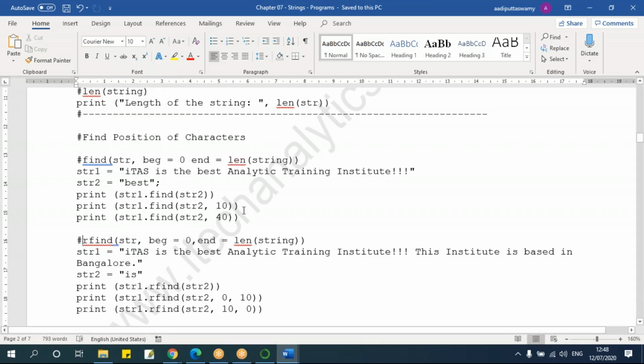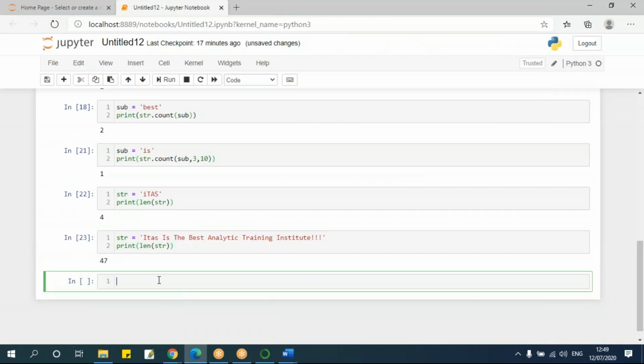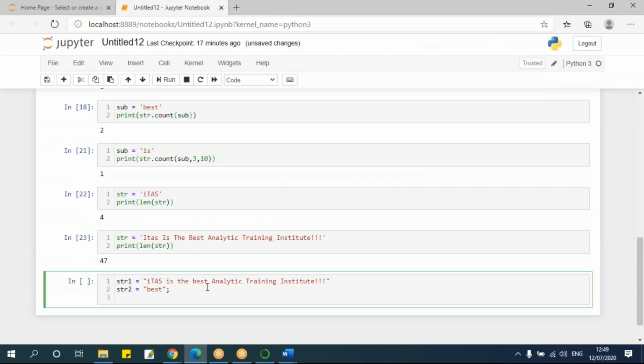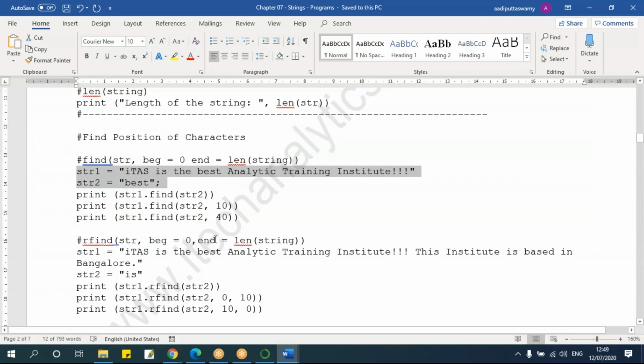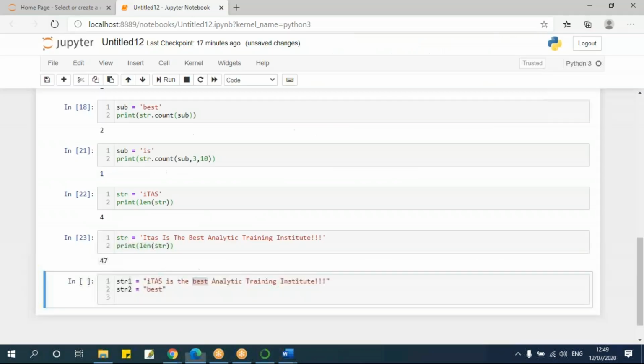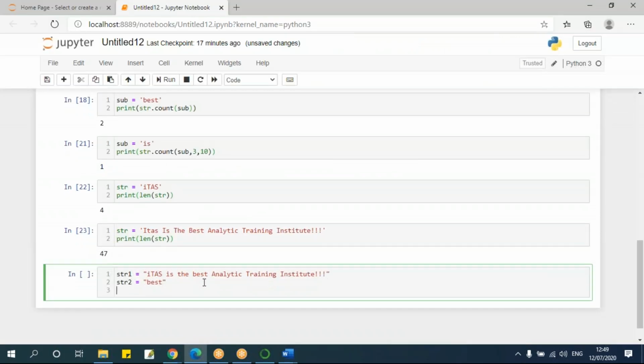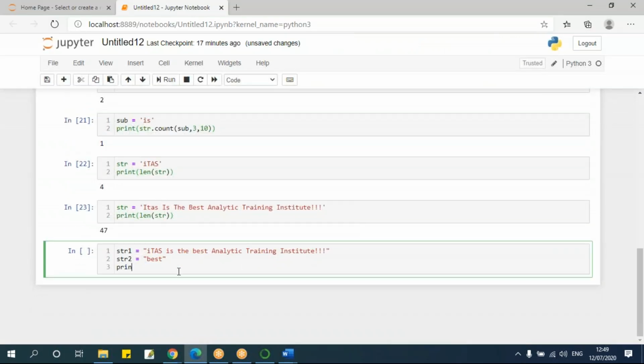Okay, let's see. Now what I'll do, I'll take 2 strings here. It is again the same string. I want to find the position of this best. So I can specify the whole string, or I can specify from the starting position as well, like what we did for our count. Same thing, I can use it here also. Let's try to find this best in this particular string. Say print find.